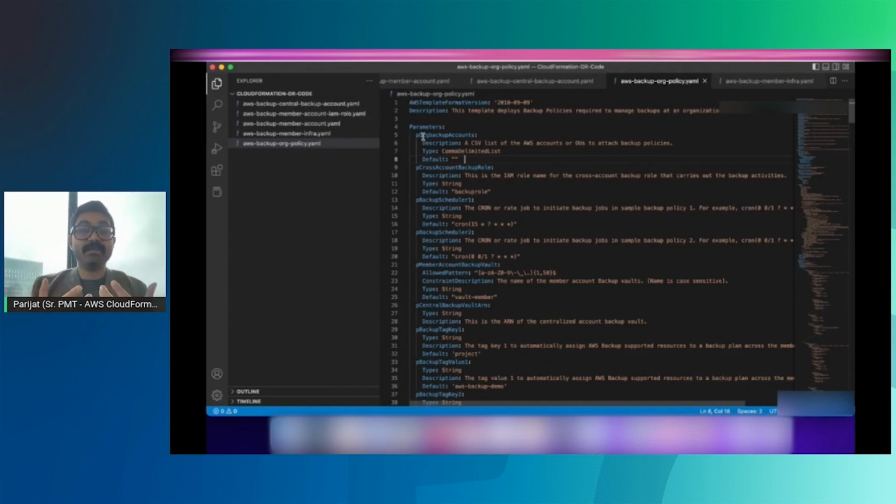And how does AWS backup know how frequently should I back up these resources that are deployed into the prod and the staging OU? How do I now set up all of this information, right? And that is what the backup policy really does.